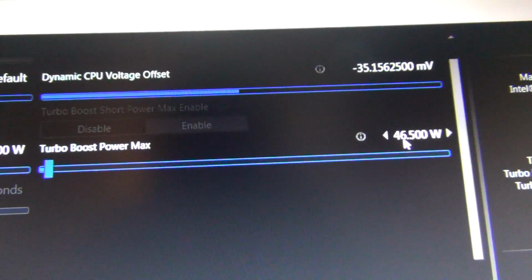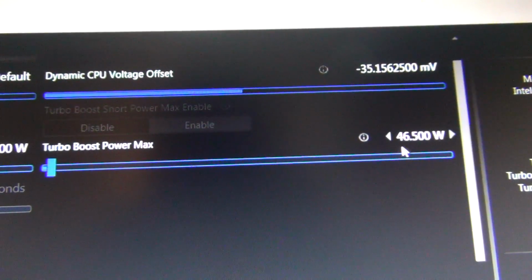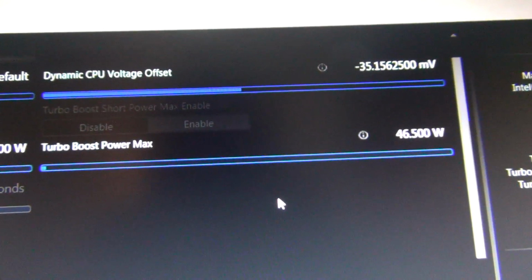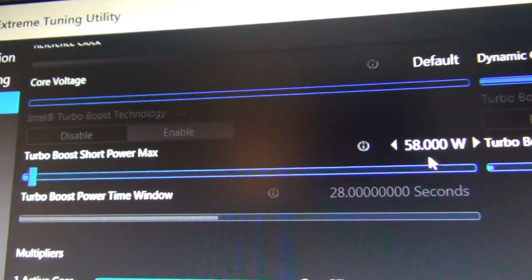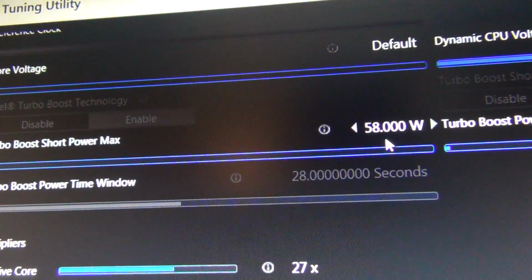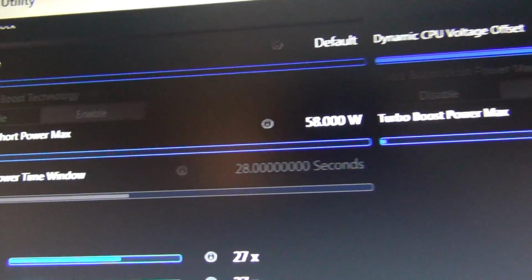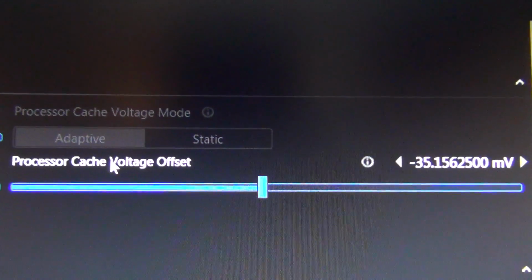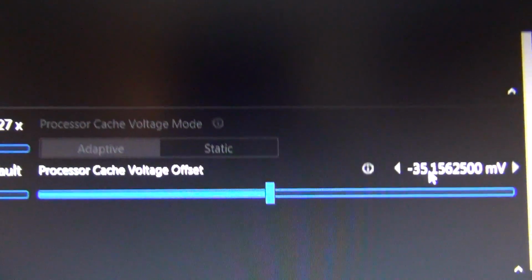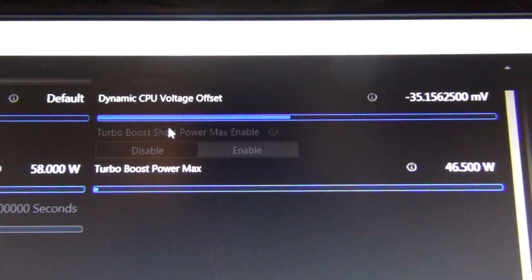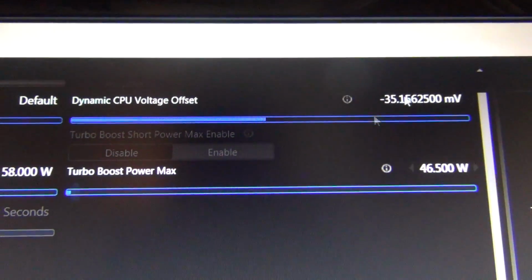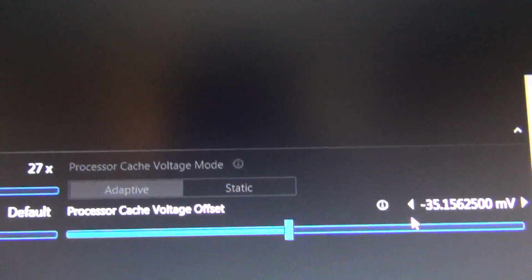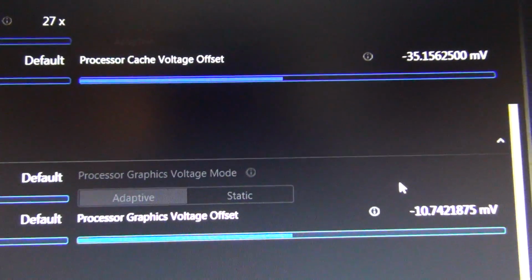Here I set my Turbo Boost max power to 46.5 watt, and I set my Turbo Boost short power max to 58. As we go down, I also lowered my processor cache offset to the same, negative 35, that I had my dynamic CPU voltage at, negative 35. So set your dynamic CPU voltage and processor cache voltage offset the same.